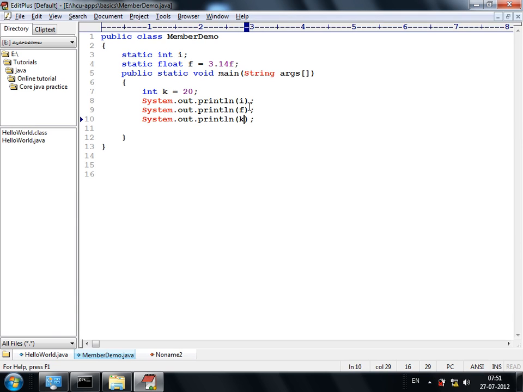Now what are the values printed? Zero. While printing, it will not print 3.14f, it will print 3.14 only. And what is the value printed? 20.